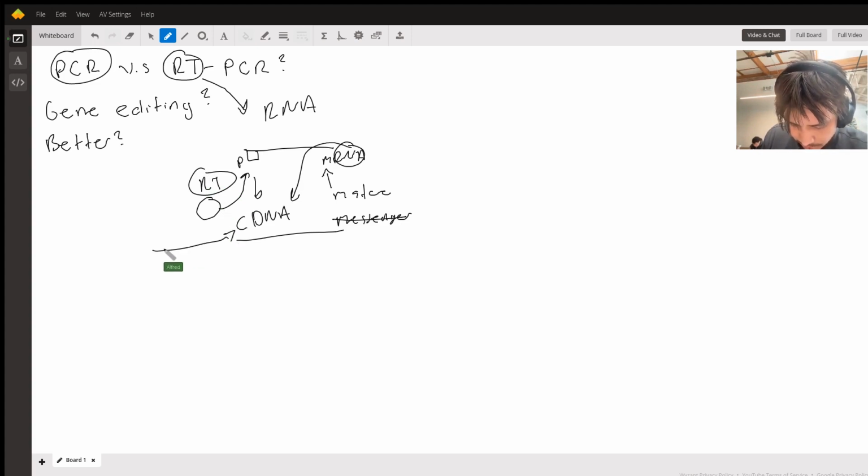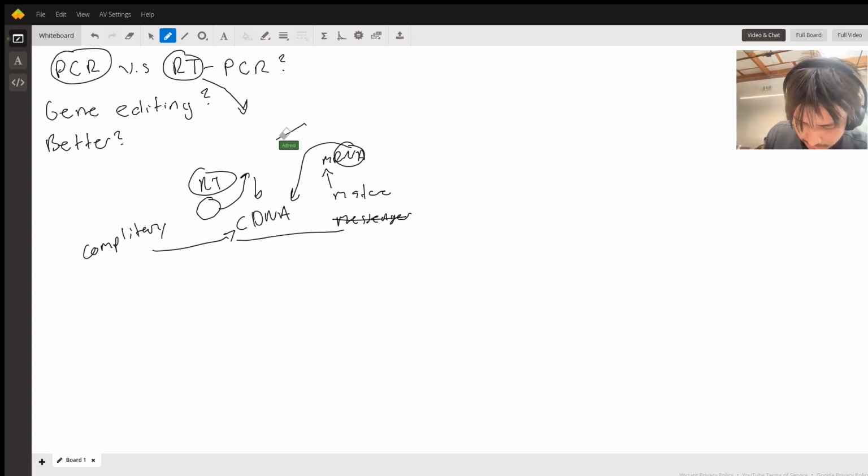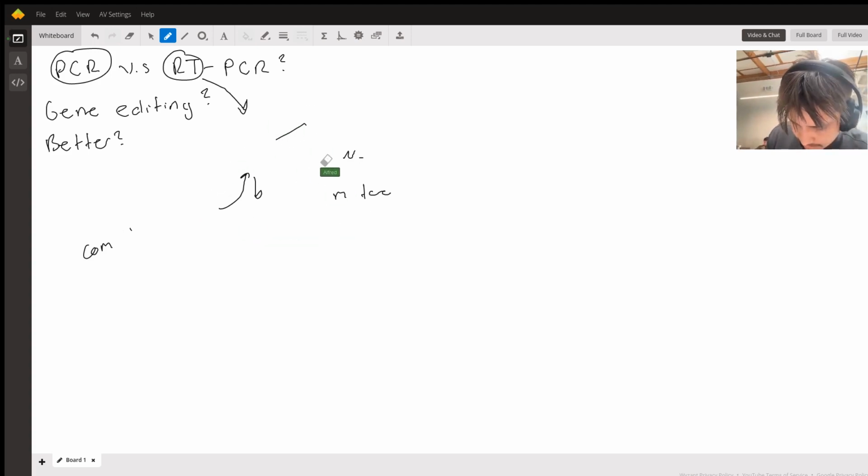And the C here stands for complementary DNA. It's the complement to the RNA, because if you remember, RNA is going to use U base pair as opposed to DNA. DNA is not going to use the U. Anyways, so let's make some space again.